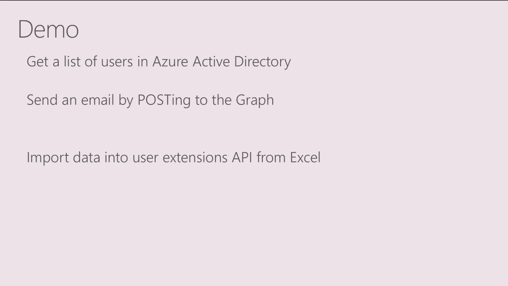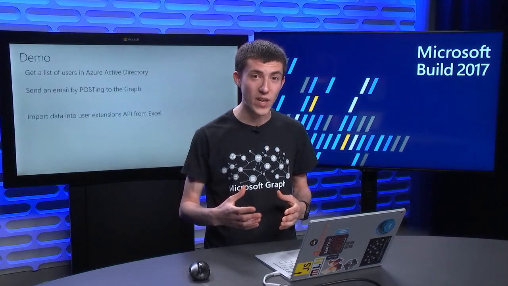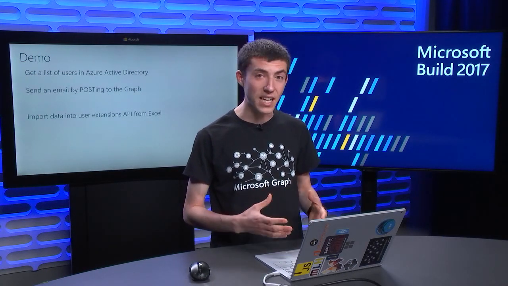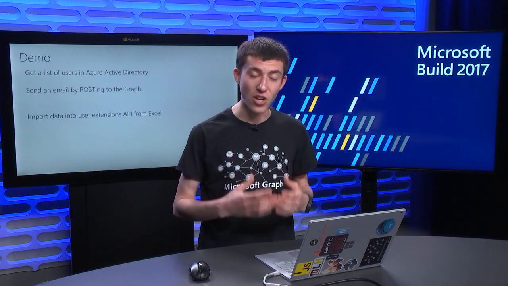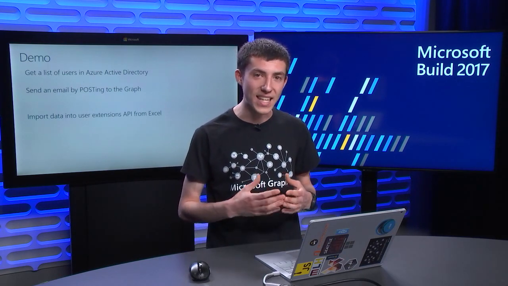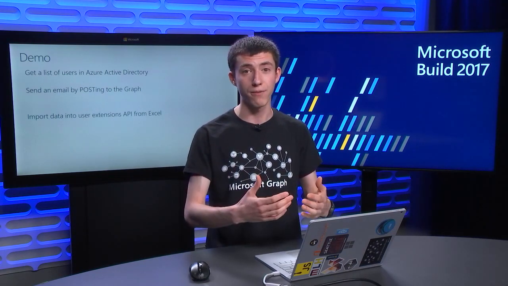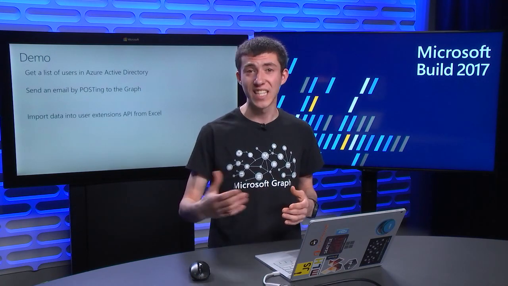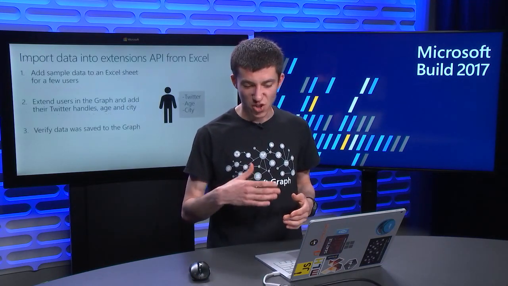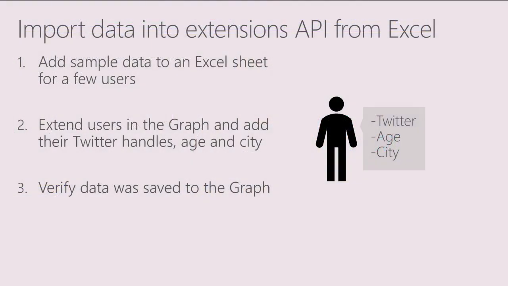So now that we have the basics down, let's switch to a more useful example, besides just listing users and sending email. If we combine two different APIs in the Microsoft Graph, extensions and Excel, we can create something very powerful. Extensions are generally available at Build Conference, and they allow you to add your own data to the graph. So before, say you want to add some extra data to users, like their Twitter handle, their age, and their city of where they're from. You might have to have your own database. Now you can actually add your own data directly to the graph and keep your data closer to the source so it stays in sync.